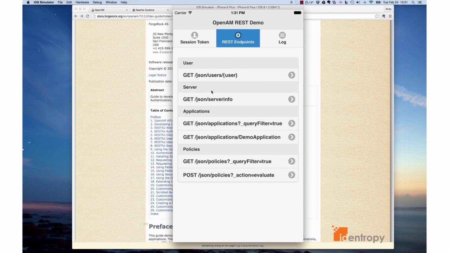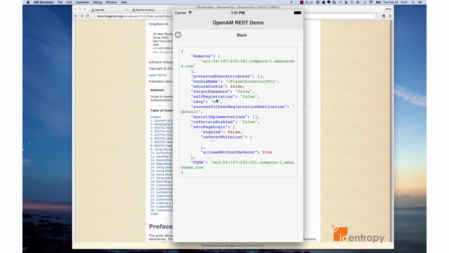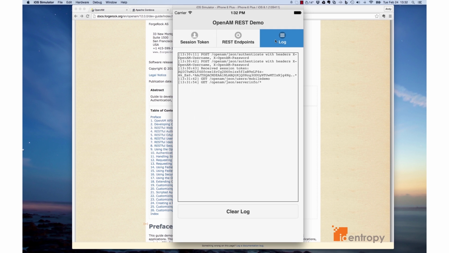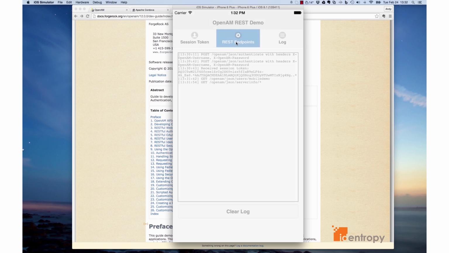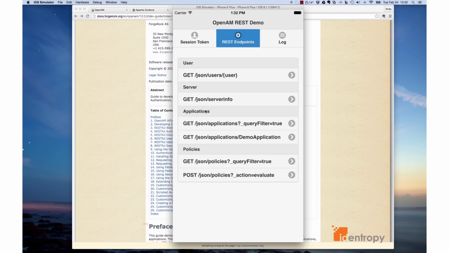This next call does a server info call, which you actually do not even need to be authenticated to make this one. I'm not sure if you'd use this in a mobile application. I just put it in here to demonstrate the ease of making the different REST calls. And you can see here that those two calls were a get on OpenAM JSON users, our user mobile demo, and the next one was on server info. So these next couple are around applications and policies, which is where some of this starts to come together.